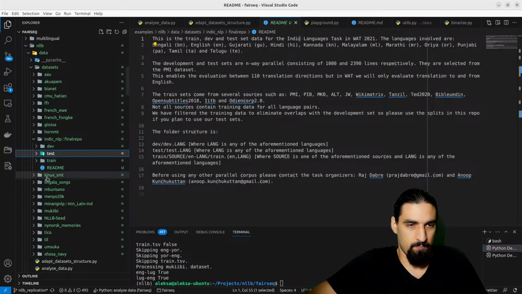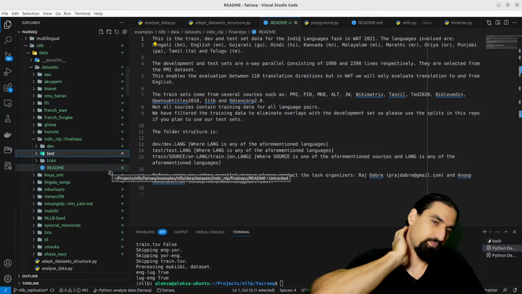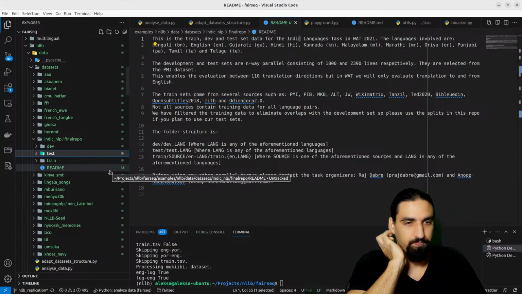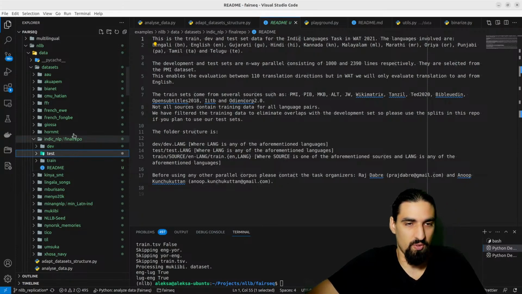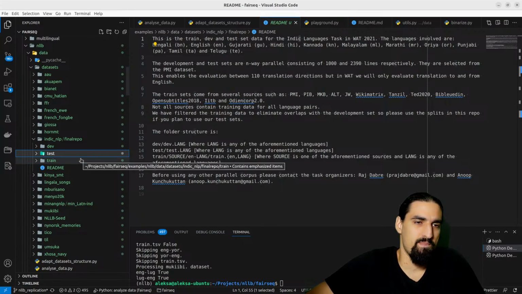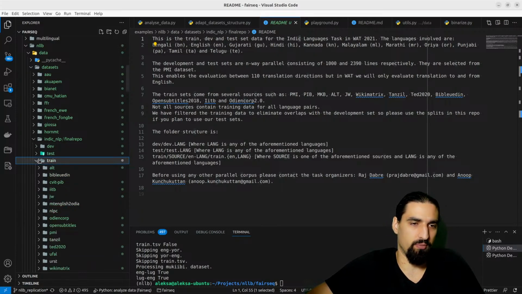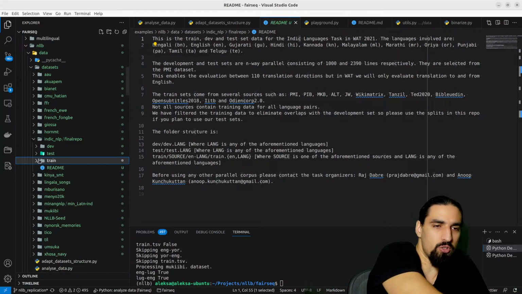Now, let me think, what do we want to do here? We first want to remove this final repo, which is just an intermediate directory that we don't need. And then train, dev, test. I'm not sure which one of these we're going to use for evaluation. Let's suppose we only use train, so we can focus only on the train.